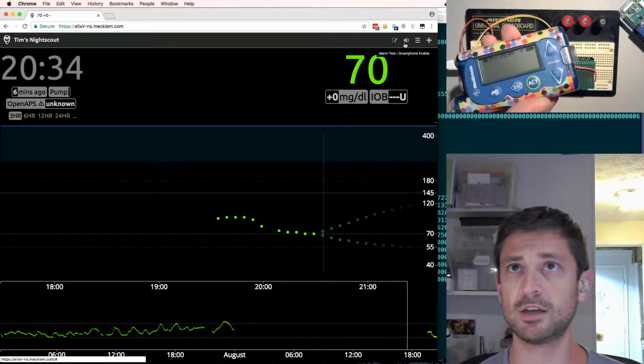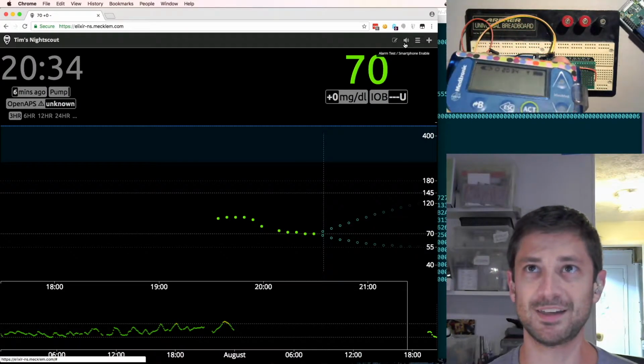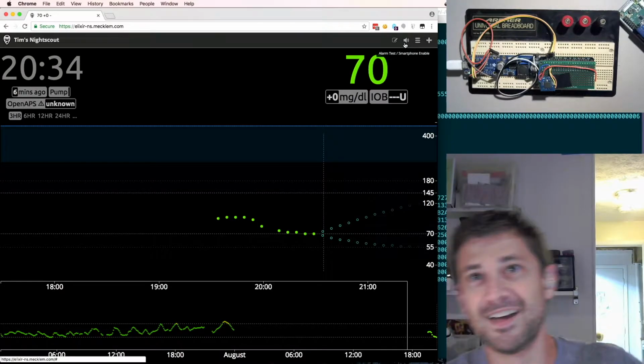This is the Medtronic pump that I'm wearing right now. I'm not going to show you the CGM. It's attached to my body, and that's a little bit embarrassing, so I'm not going to do that.